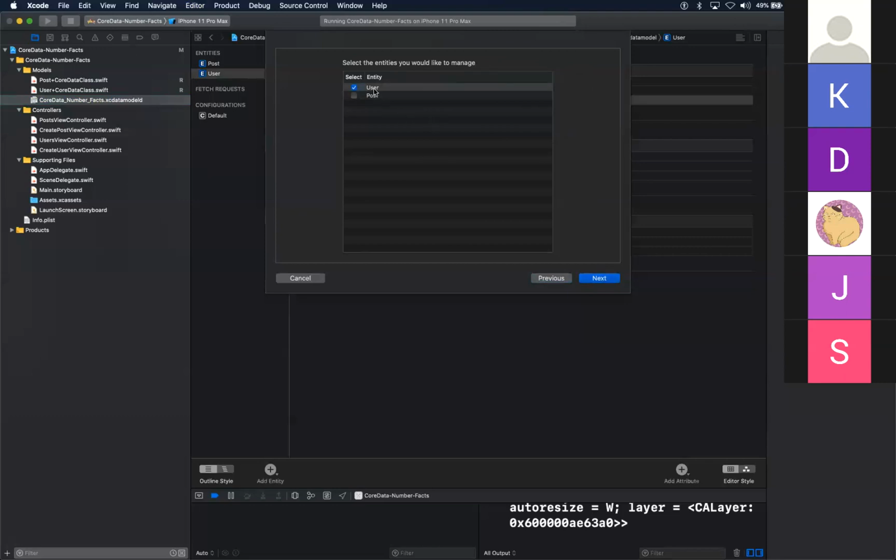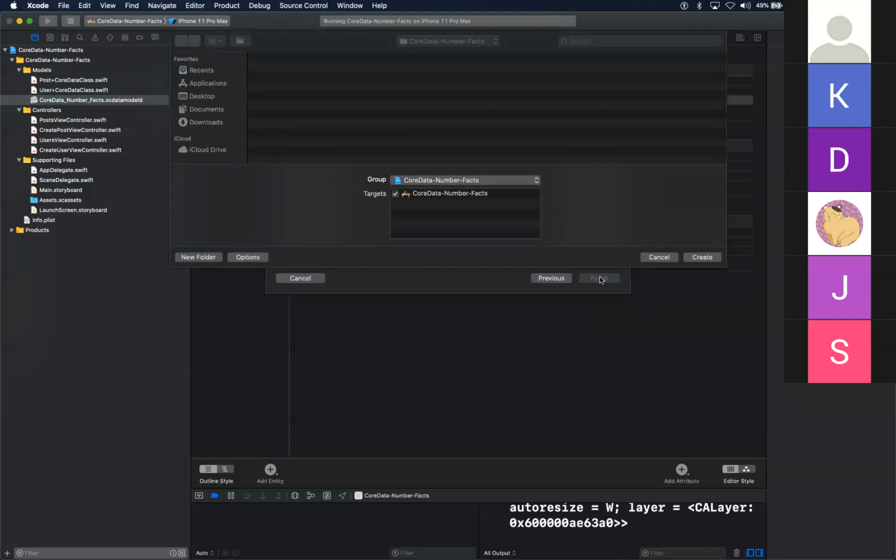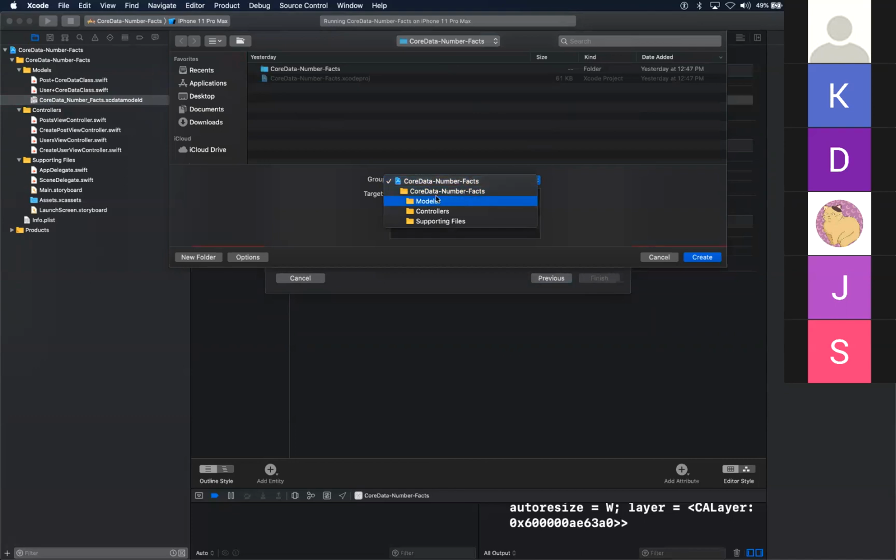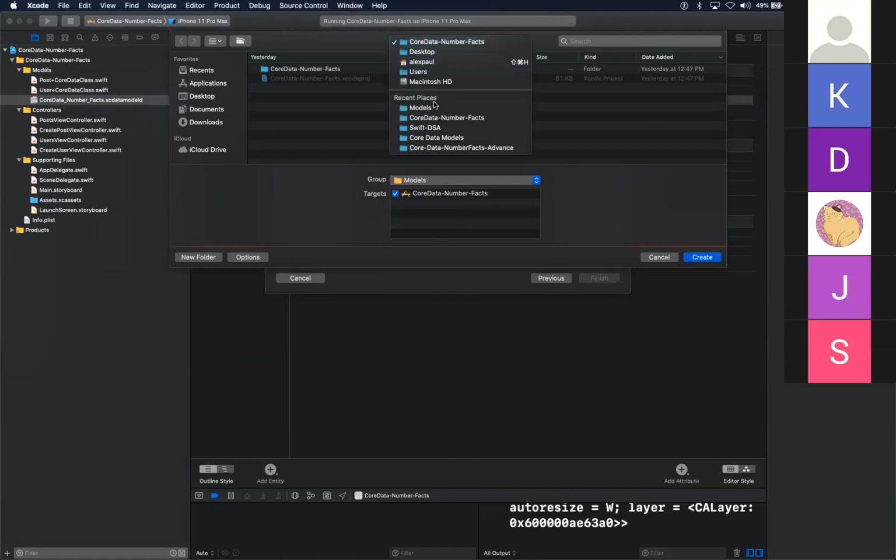Click next here, then choose whatever entities you're interested in. Maybe I'm just interested in redoing the properties for one entity, right? In our case, we want to do both, so we select both here. We go next. And here, to be safe, just have both of those selected. Wherever your class is, in our case, it's in the models folder. I also want to make sure it's selected here as well.